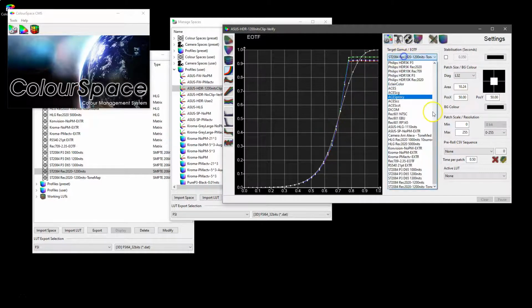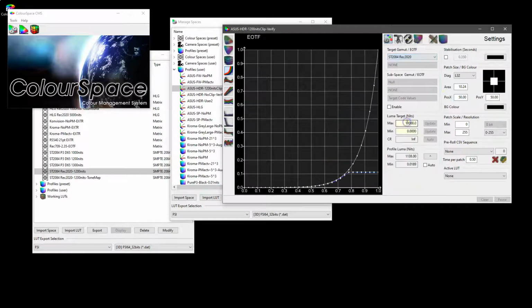If we were to change that to, say, the default Rec 2020, here we go, Rec 2020 10,000 nits, we can see that our display is obviously clipping at the 1100 nits relative to the full 10,000 nits of the ST2084 standard.